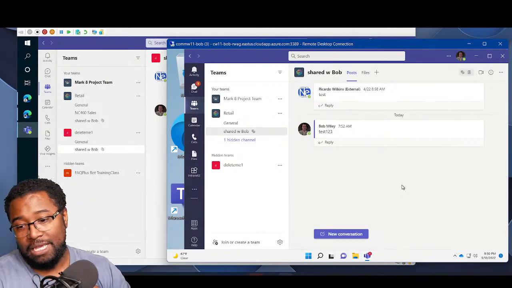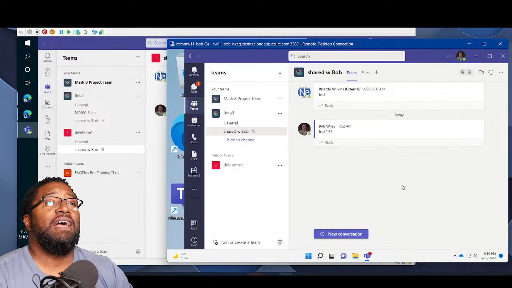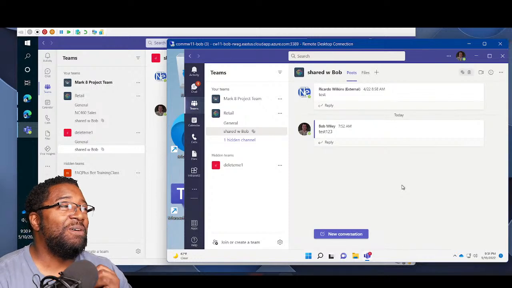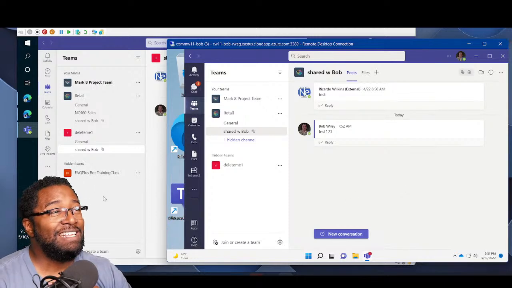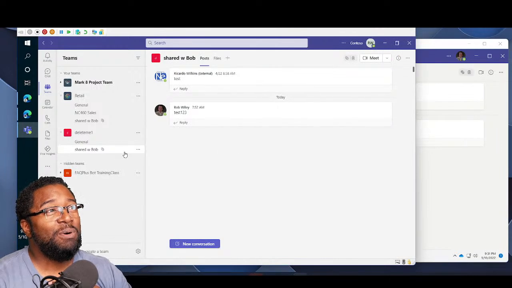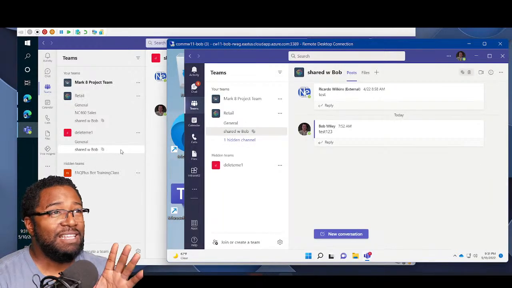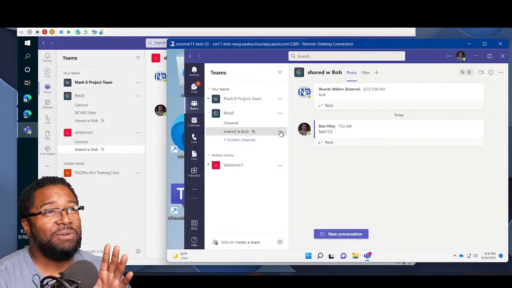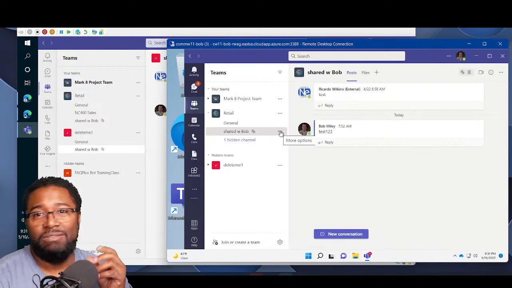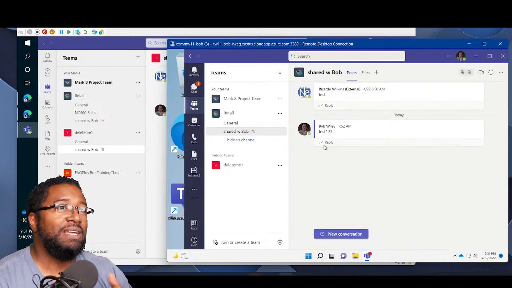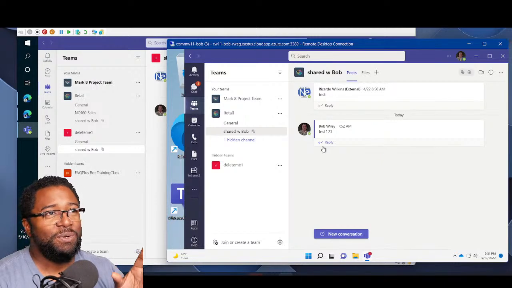All right. So I had a bunch of glitches with this, but I feel like I still pulled it off. So this is just a glimpse of the shared channel concept. We certainly didn't dive very deep into it. That's the 100 level view.